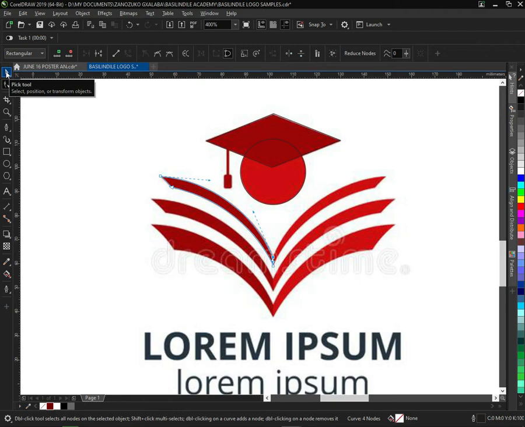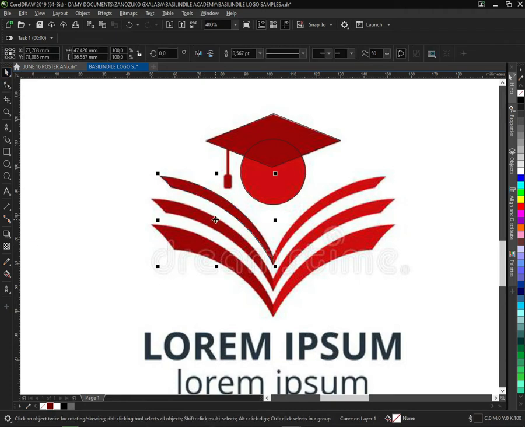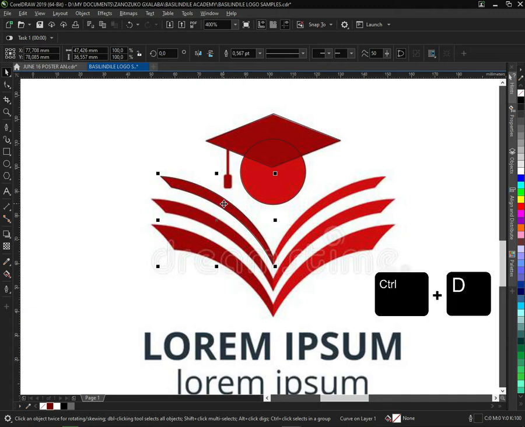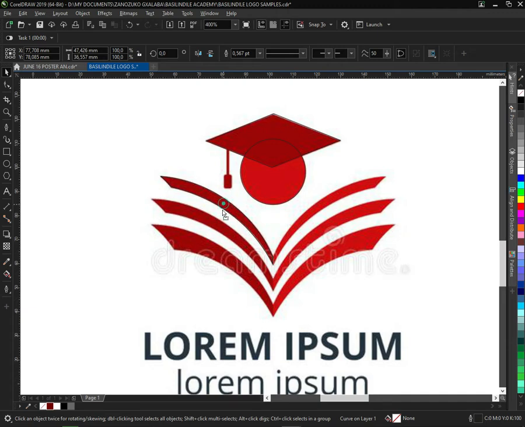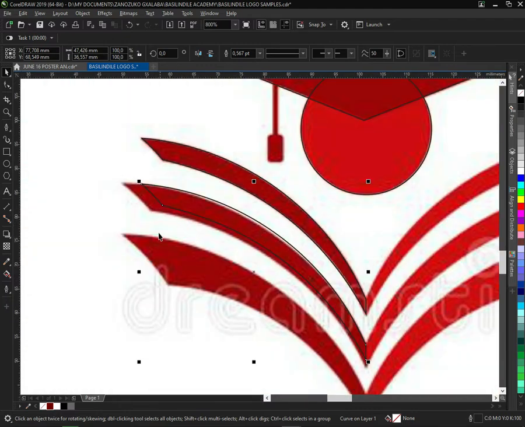And now we go back to the pick tool, and I can simply press on my keyboard Control D to duplicate, so that I have two of these shapes now, and then drag this one, and then on the node down here I can just resize it by dragging down, and you see it's not exactly the same shape, but it's not a problem.